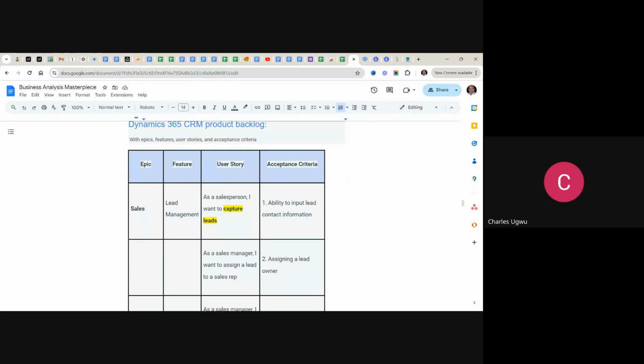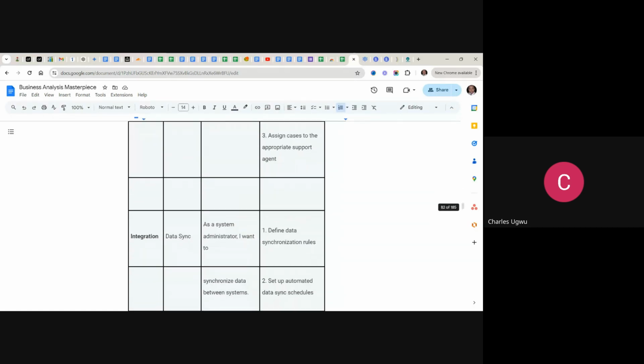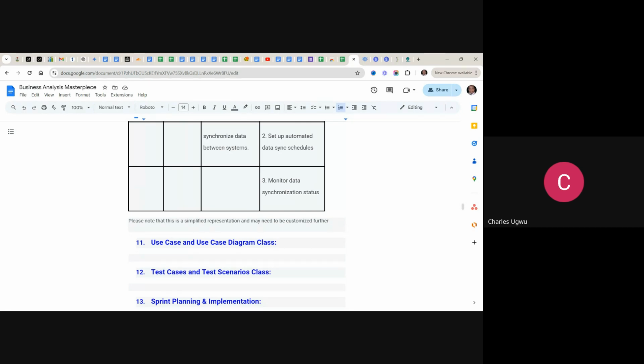And from here, you can see epic. Under epic, the epic is sales. It can be so many. So the epics are broken down into features like lead management and others. And then user stories can be created from the feature. So you can break this lead management down into various user stories within lead management. And every user story here, we've got acceptance criteria, a minimum of 1. It can be up to 3 or 4 acceptance criteria. And this is how it is. So that is all we have about product backlog.